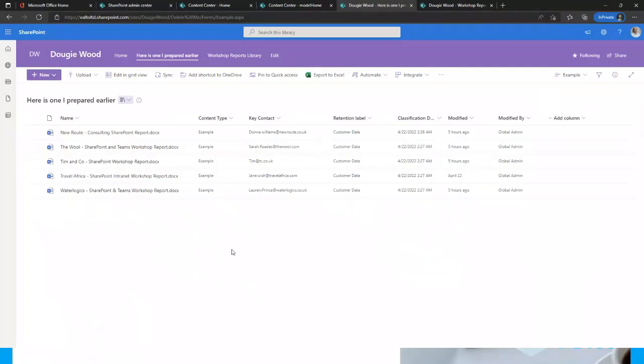So once it's finished processing, it will have extracted out everything. It realizes the sort of content type. So that'll be the name of the content type, and this proof of concept one I've just called example. But imagine that said our workshop report. The key contact, that's actually who it's extracted out. And the retention label is the customer data label that is then applied.